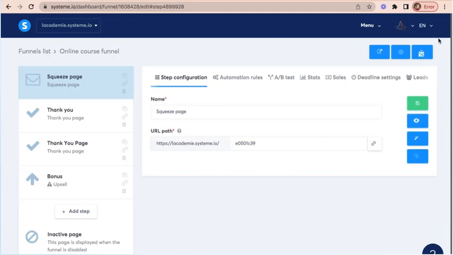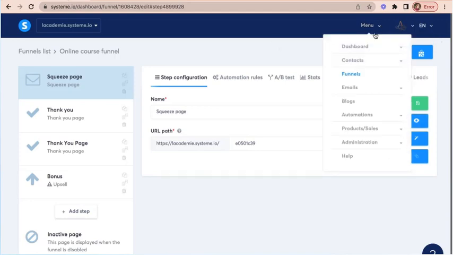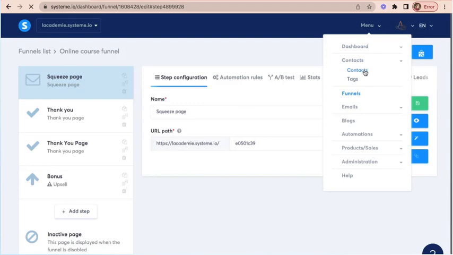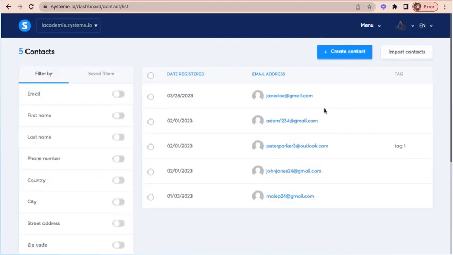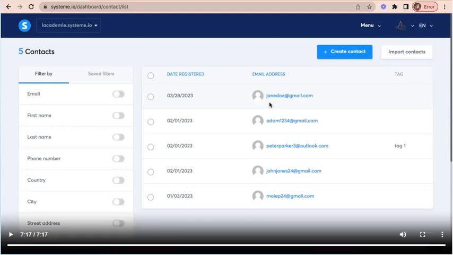Now we want to go back to the funnel, go to the contacts tab, check your contacts, and there it is. There's the person that just signed up. So now you have your contact. And again, you can add tags to these, but we'll get to that again in another video.